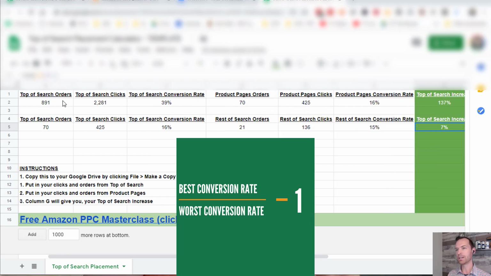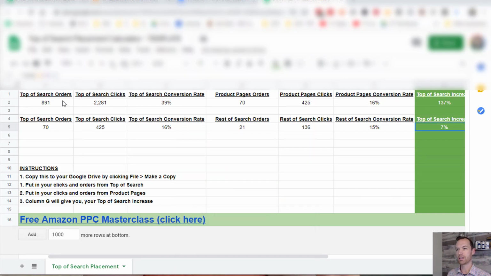The key takeaway is 99% of the time the top of search is always going to be your best conversion rate. Occasionally it will not be though. And so when it's not, you need to make sure you adjust for that. And so if your product pages are best, then you're going to put your product pages in right here, and then your worst conversion rate over here. So that's it. That's how you calculate your bid adjustments inside your Amazon PPC campaigns.